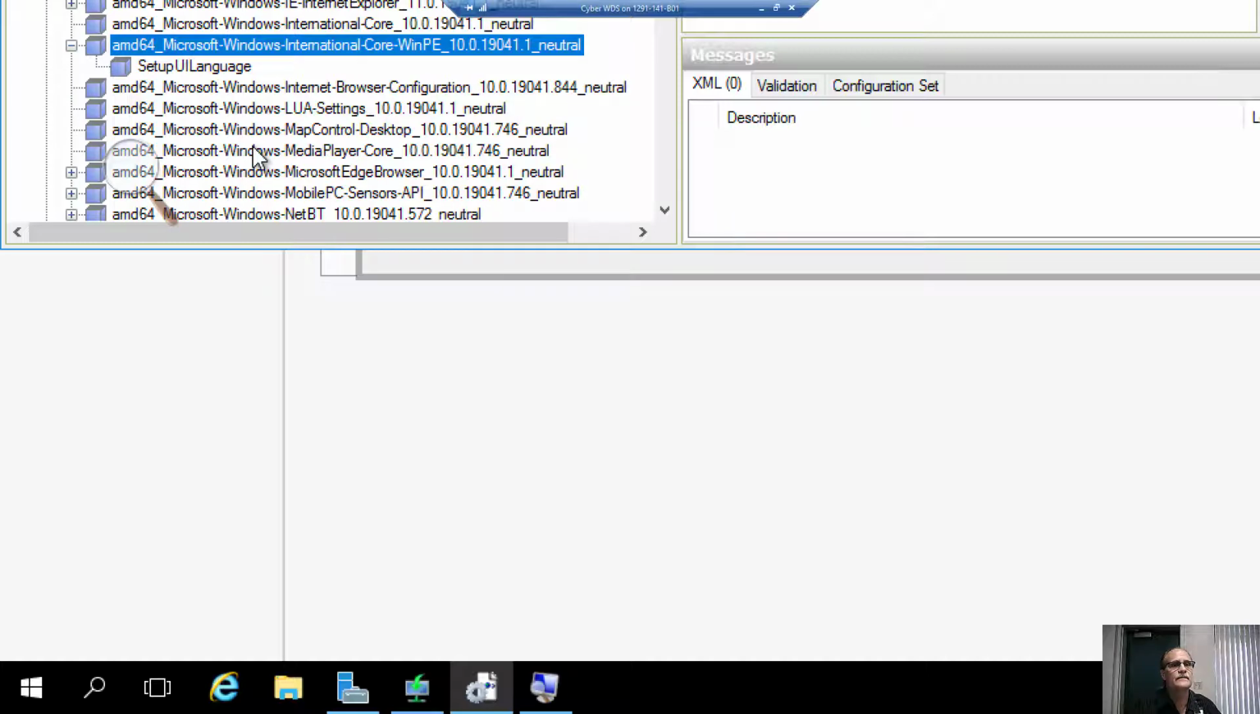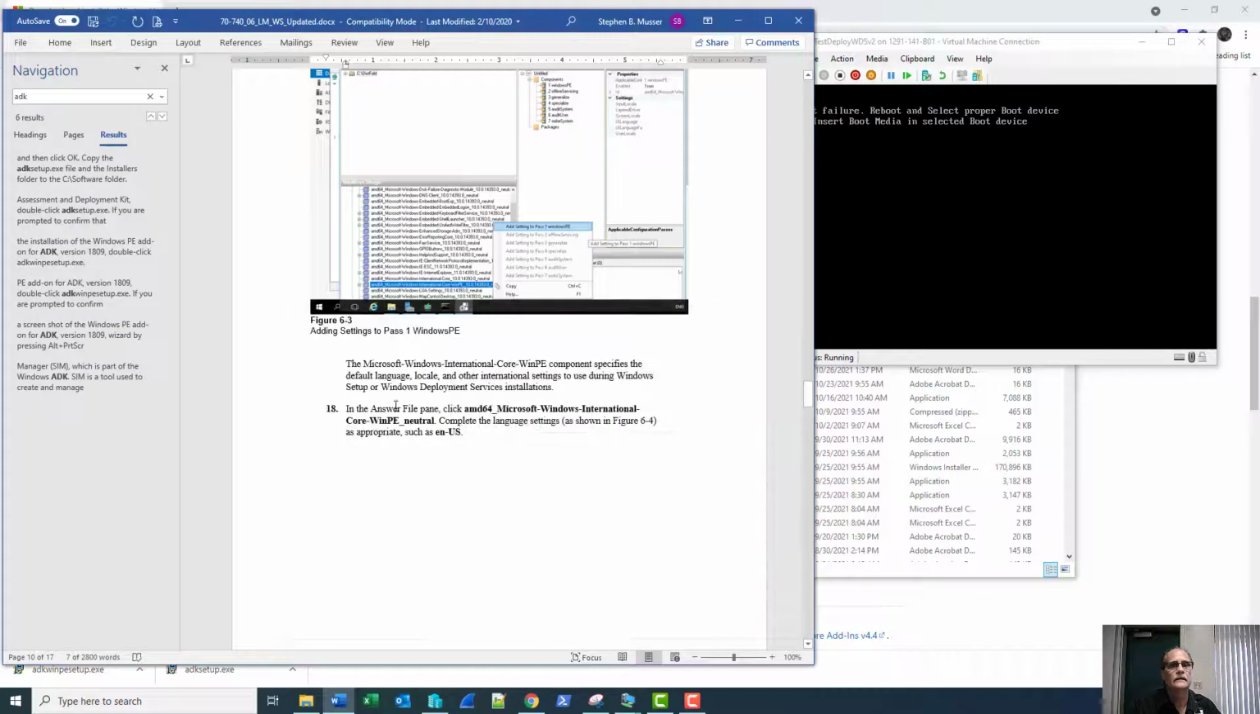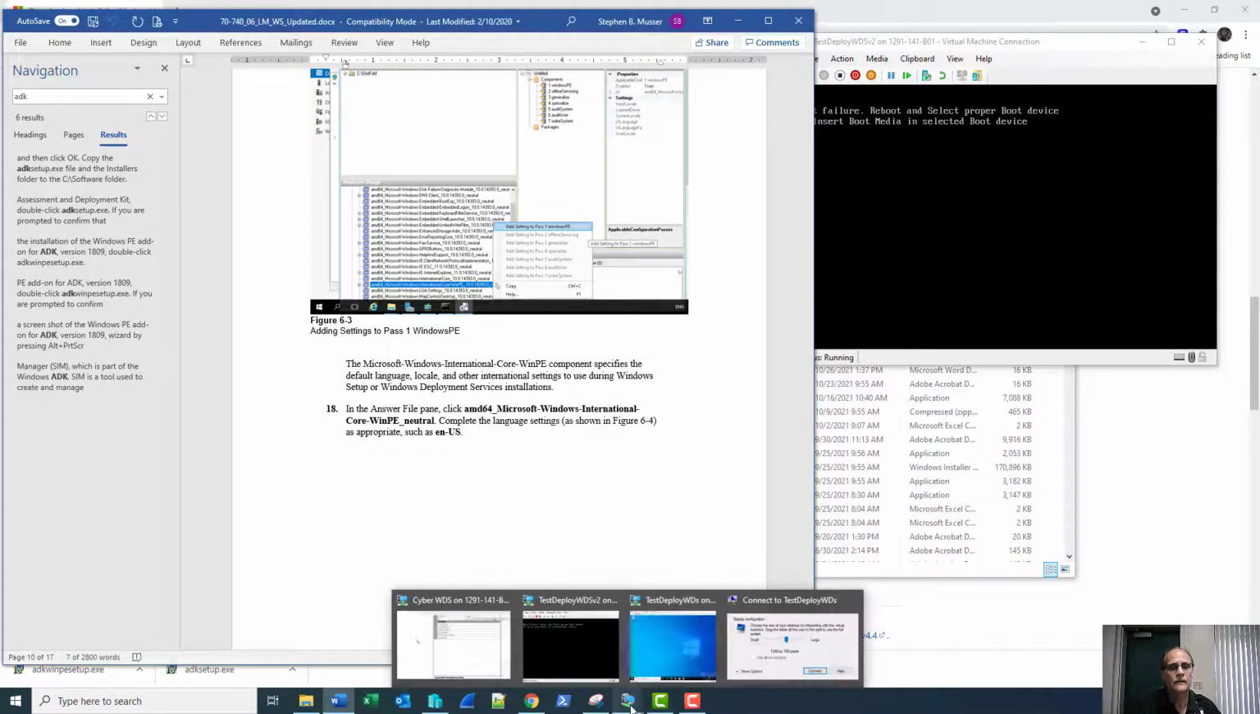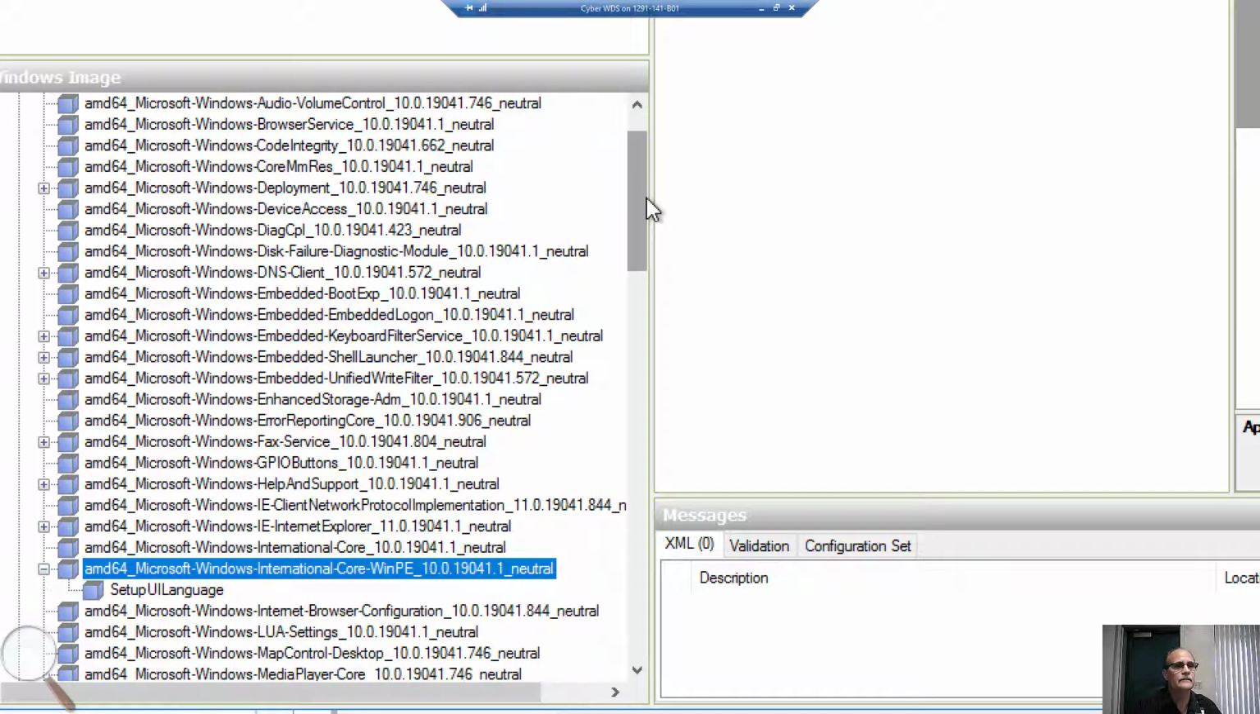Isn't that the one we were supposed to be looking for? Sure thought it was. AMD, was I in the wrong section? Probably was. Nope, I was in the right section. So I'm not sure why it's not letting me. I may have skipped something here.